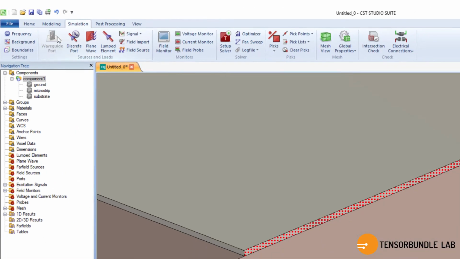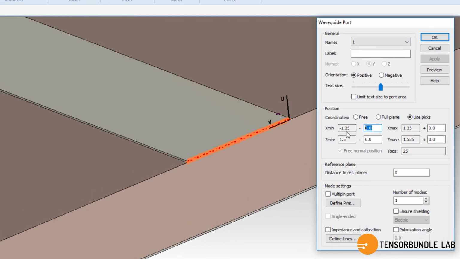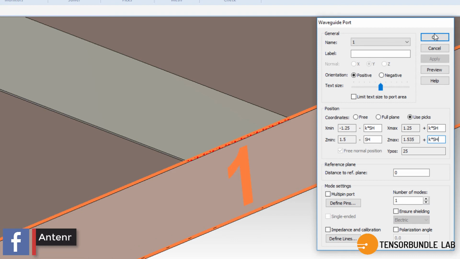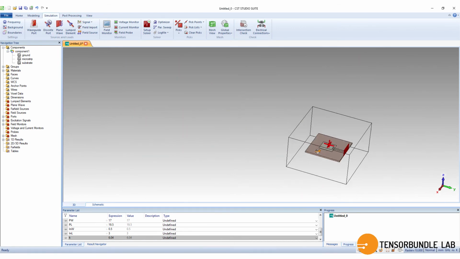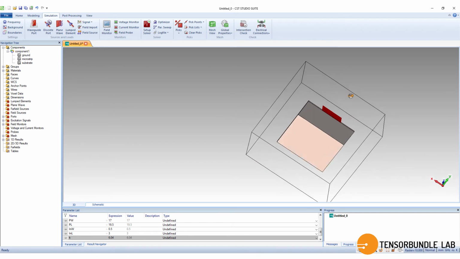And then we will use this value while defining the port. All right. Now let's make the port. K multiplied by the height of the substrate, that is SH. K times SH. And here only SH. And this one is K times SH. Great. So everything is done. We just created a wideband patch antenna with a waveguide port.